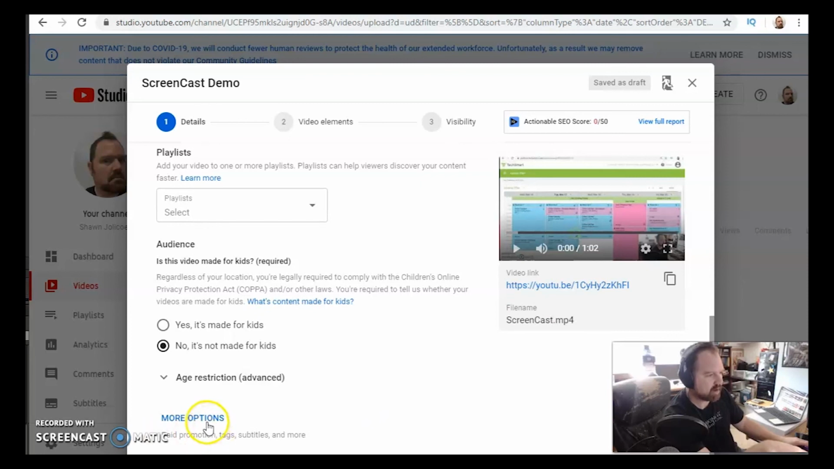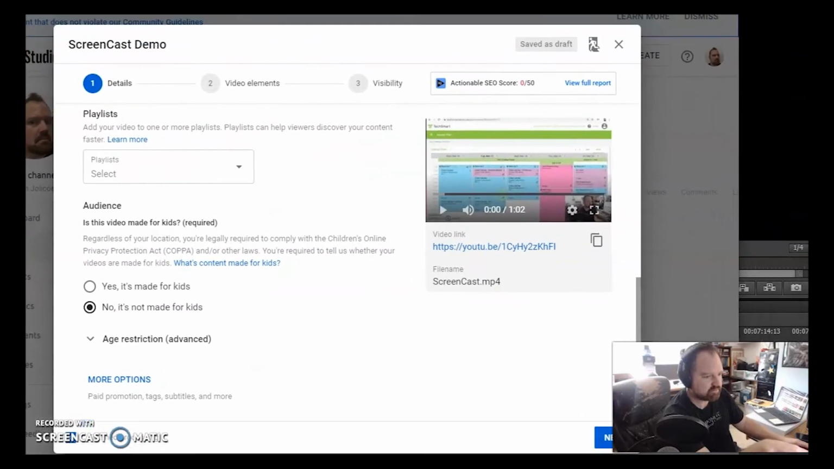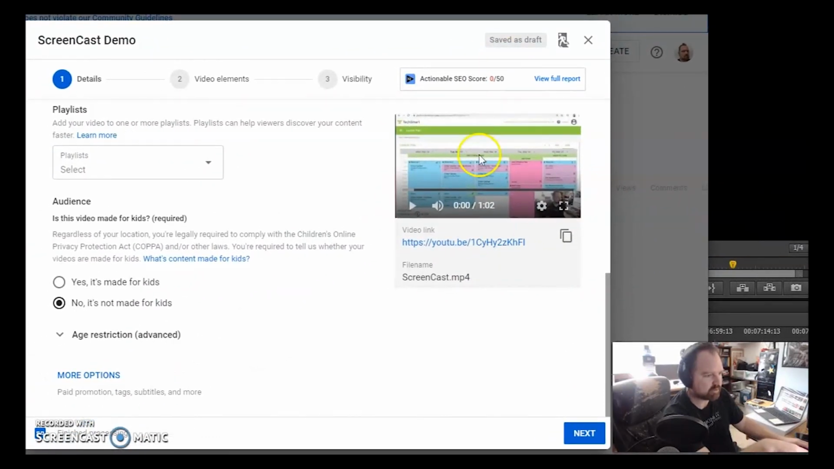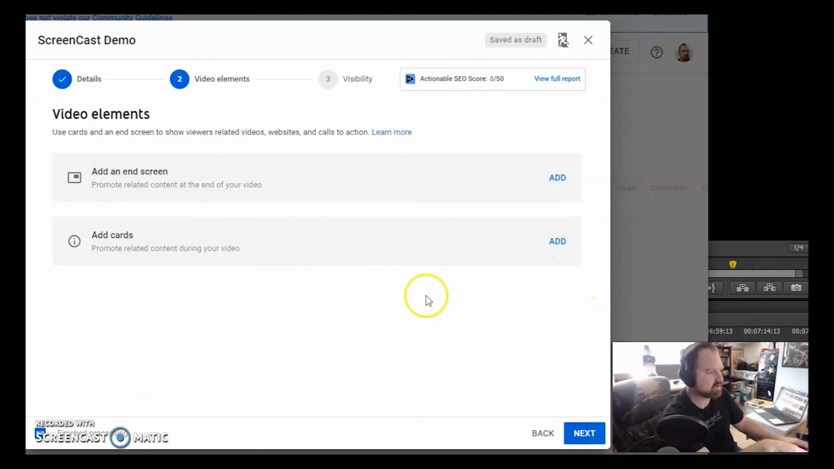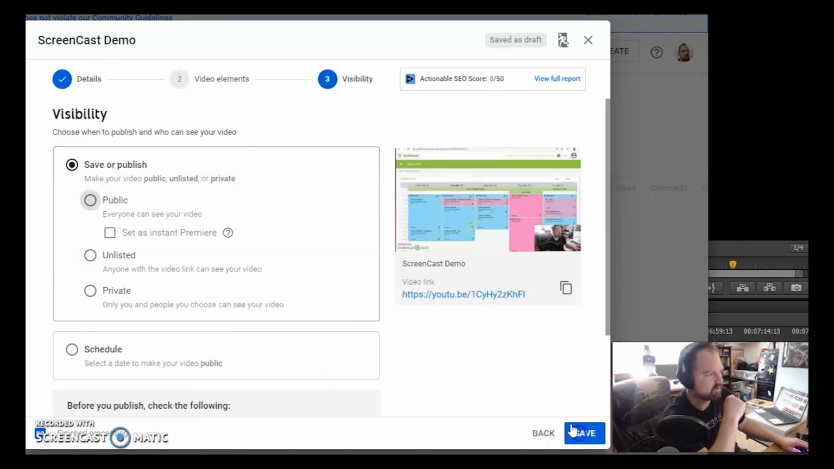You don't have to worry about more options for what we're doing right now, and then you click next, except you can't see next right on your page, so I'll move it up a little bit. So I'll go to next. We don't have to add any of these elements. We're just doing this for basic instruction. These are other features if you were running an actual YouTube channel.